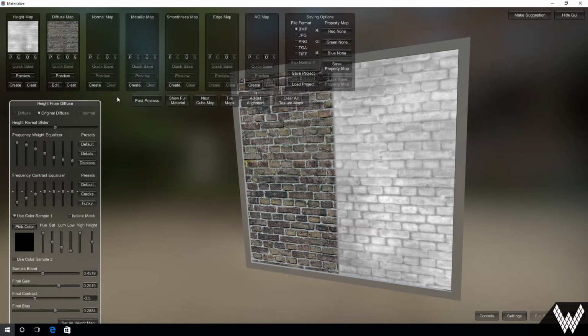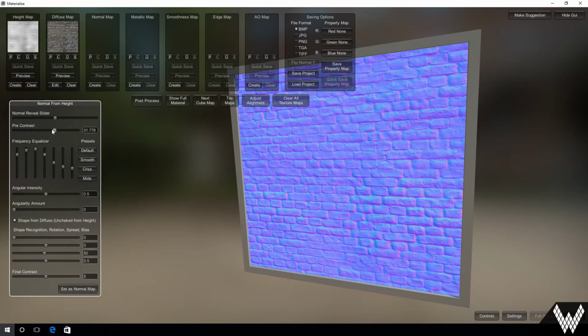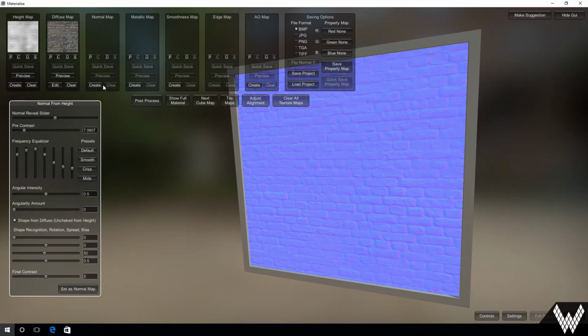Now we're creating the normal map. This map can be understood simply by having a look on it. Here the shadows get defined. Also play around with the settings.